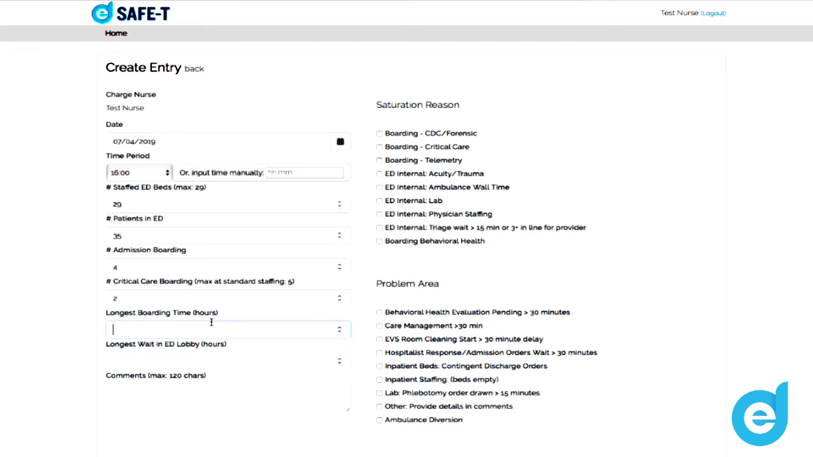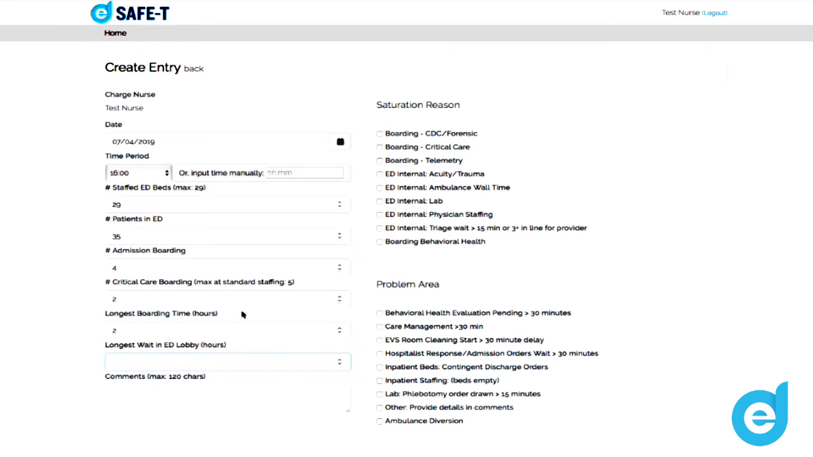The boarding time represents how many hours a patient has been awaiting bed placement from when the emergency department decided it was time for admission. In other words, you decided at 3 o'clock that the patients were to be admitted, and at 4 o'clock you're still awaiting orders or the next step in their transition to the intended unit. So we will enter 2 hours of boarding. The longest wait in the lobby is how long it has been since the patient walked in the door until right now. So let's say the longest patient has been waiting in the lobby 3 hours.